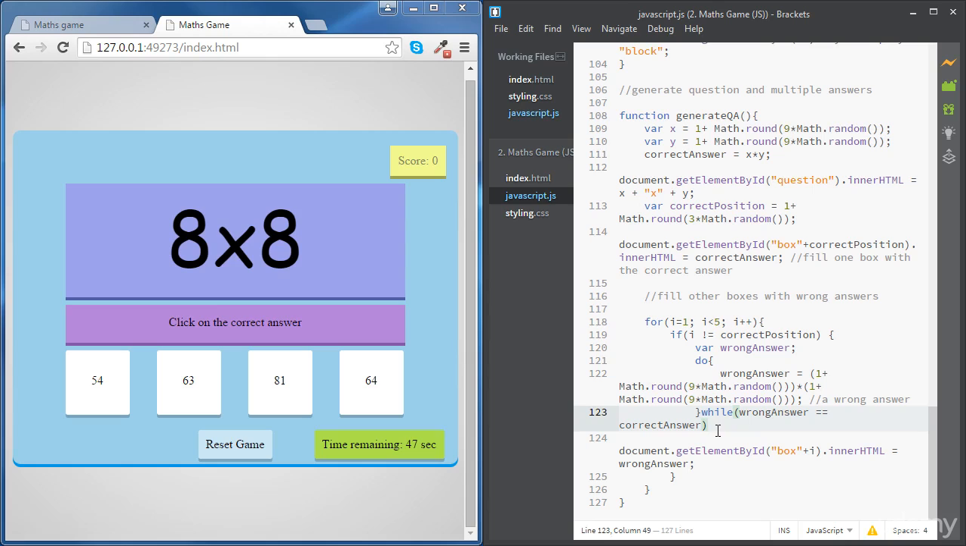Okay, now we want something different. We want to make sure that all the wrong answers are different. So we don't want any two equal wrong answers. So there are different ways of doing this. The way I'm going to go for is as follows. I suggest you do your own way, and then you can compare to the way that I will go for.